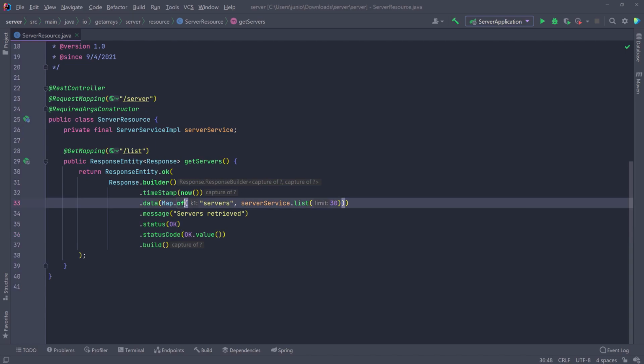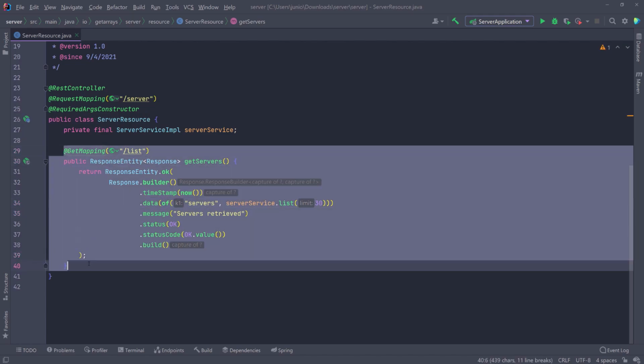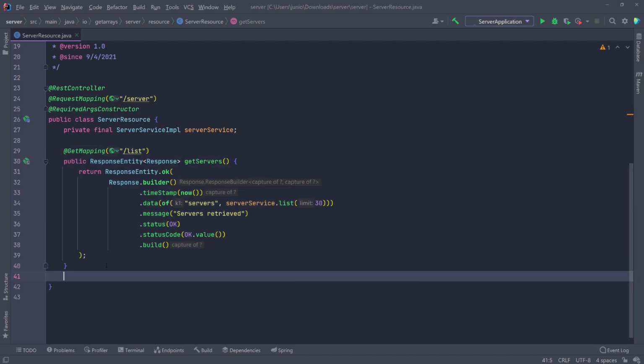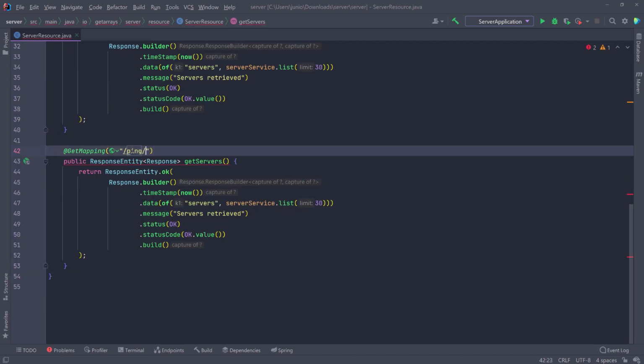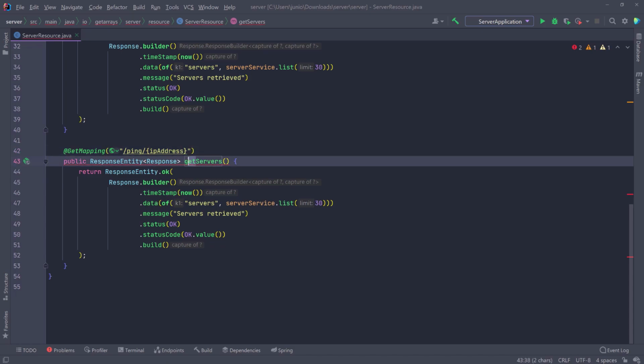I'm going to go ahead and do a static import for this map as well. So I'm going to go here, add static import, and then I'm going to go ahead and copy this function, scroll down and paste it. So this is going to go to the ping/, and remember we need some way to capture the IP address. So here I'm going to say IP address. So we're going to grab the IP address of the server that we're trying to ping, and I'm going to change the name of the method as well.